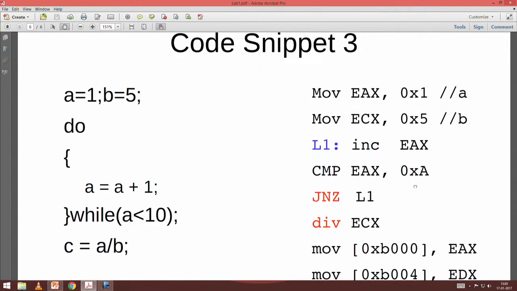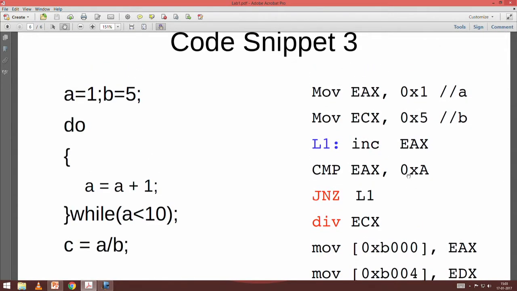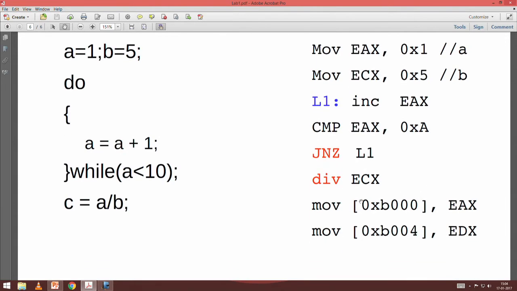Now this is another snippet where A is 1 and ECX is 5, but I do a do-while rather than a while loop. That means it will surely be executed once. So I just increment, then I compare, then if it is non-zero I go up, if it is 0 I come down and do div ECX again, and so on. So this is how a do-while loop can be translated, and you see there is a one-to-one translation here.